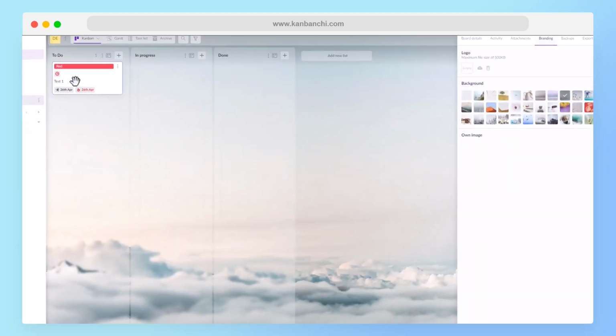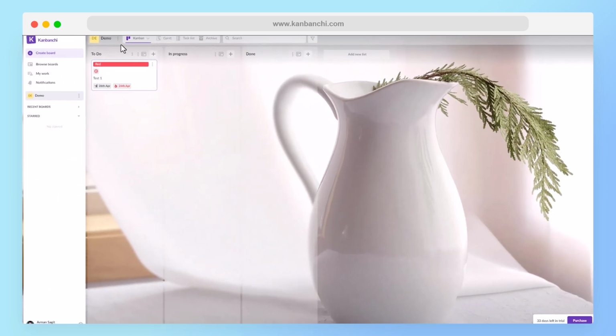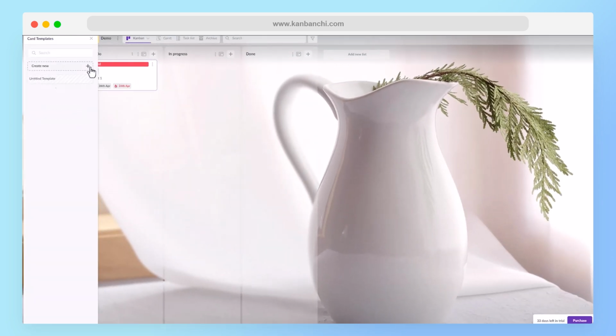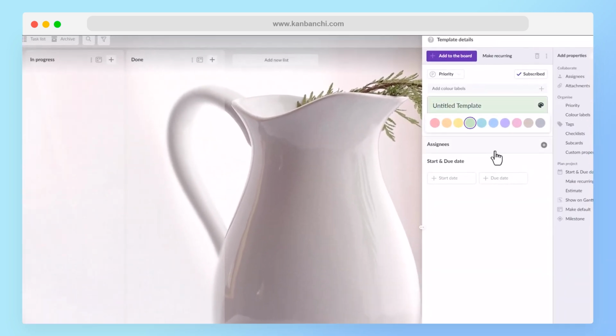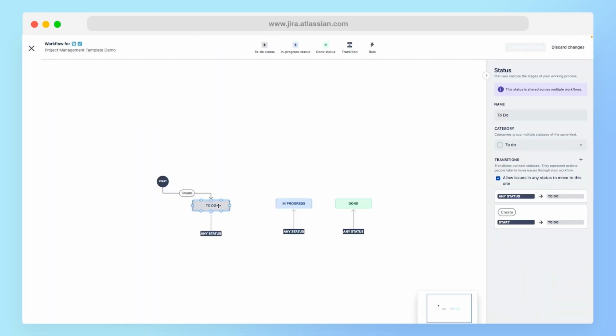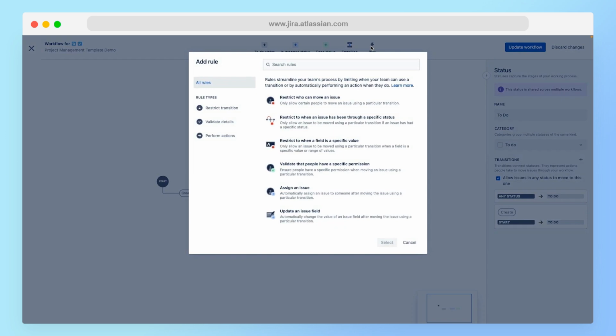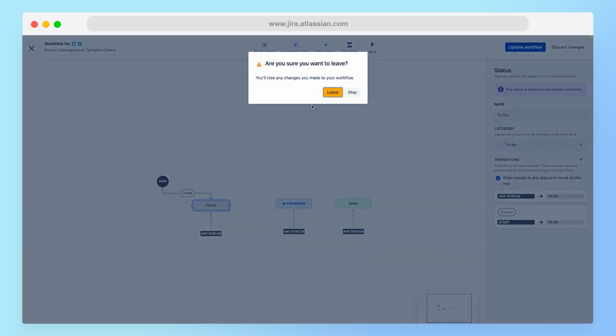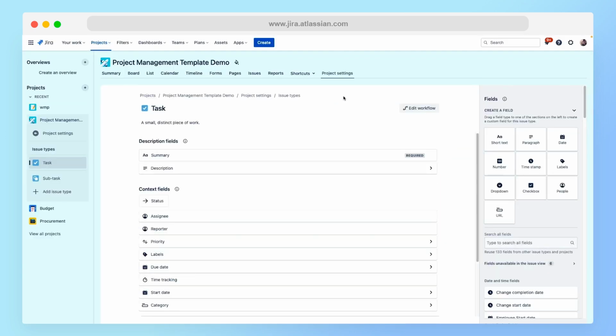Kanbanchi provides customization options for boards, columns, labels, and card templates. Users can tailor the interface to match their specific workflow preferences. Jira also offers customization capabilities, allowing users to create custom workflows, fields, issue types, and screens to fit their unique project requirements.